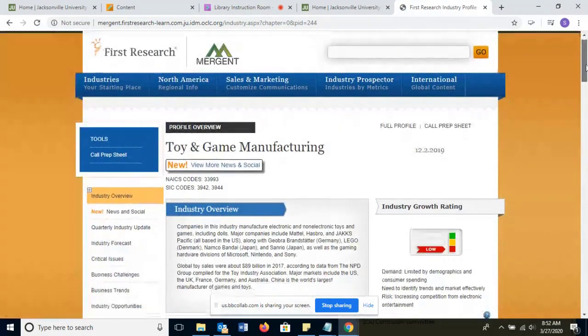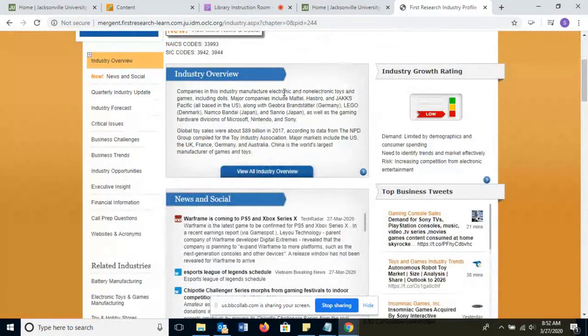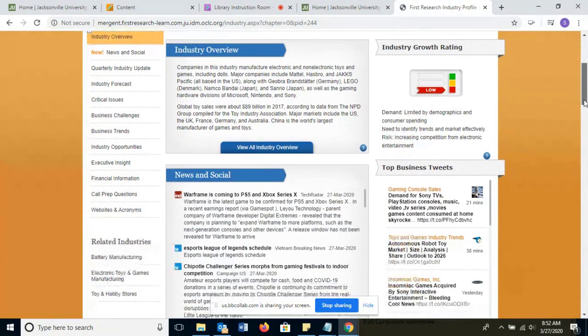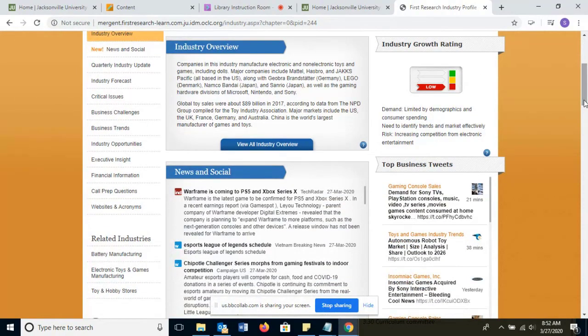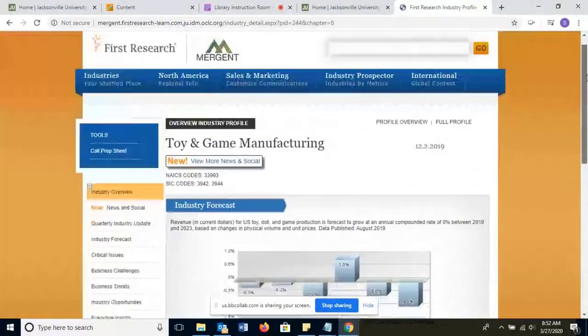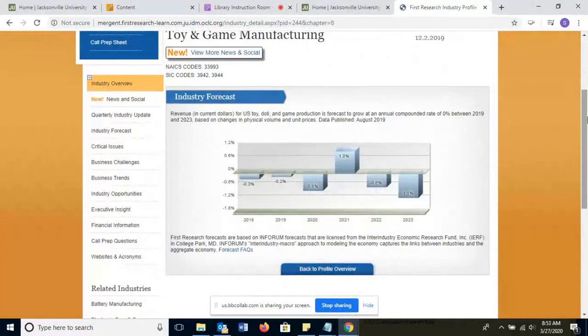All right, so we've got an industry overview that's basically explaining the industry, who the top competitors in this industry are. We've got the industry growth rating, which according to this database is low. So this is also good information if you're considering investing in a specific company or a specific industry and you want to do industry research on that specific industry. We've got industry forecast. It shows you a timeline of the last few years and then also projects into the future.